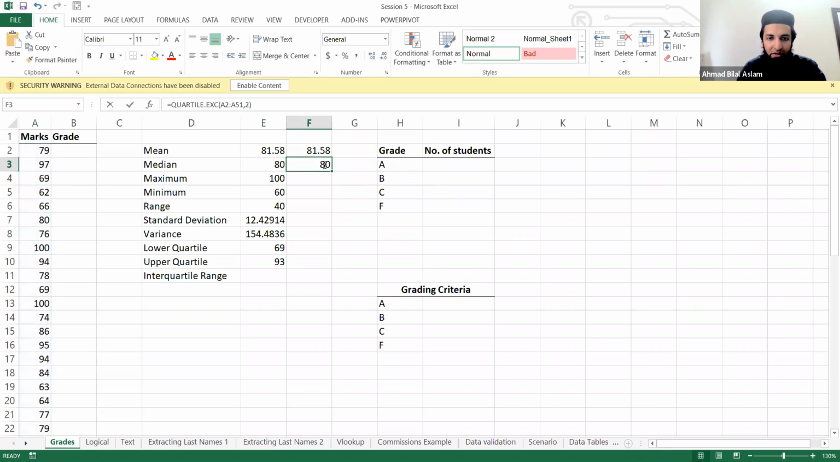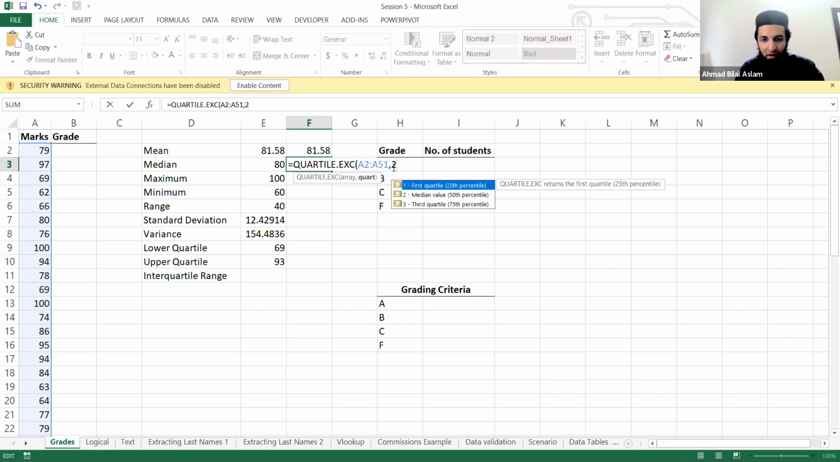You also get 80 using this formula. Here we put 1, and you get the lower quartile. When you input 2 as the second value here, you get the median. When you input 3 as the second value here, you get the third quartile, that is the upper quartile.